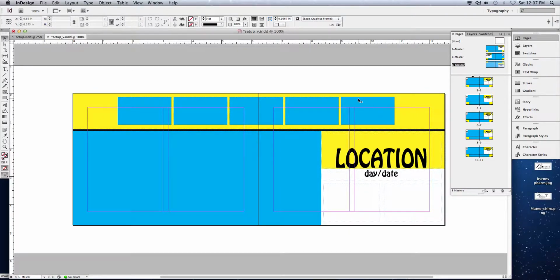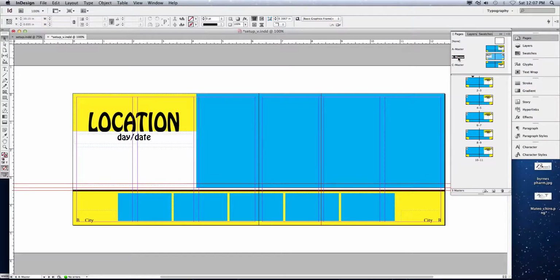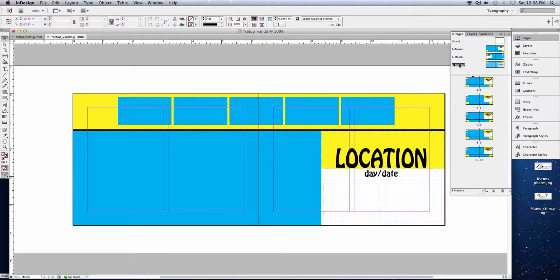So you've got an A master, a B master, and a C master. The A master has location on the top right, bars down at the bottom. The B master was the direct flipped horizontal inverse of master A, and C master is the vertical flipped inverse for the entire document. Do a Command-S to save, and that will conclude lesson 2 in chapter 3.